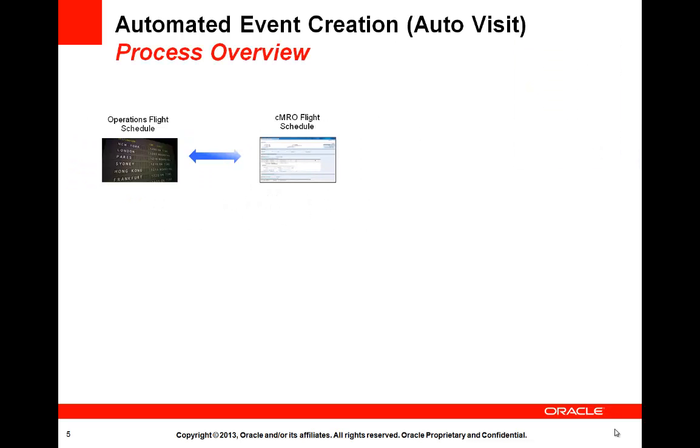We will begin by reviewing the automated event creation, also known as the Autovisit, process overview. Customers will integrate their operational flight schedules to the cMRO flight schedule table using a public API. The cMRO flight schedule can then be viewed using the flight schedule UI, where records can actually be edited or created manually. The flight schedule will be an input to the automated maintenance creation event process.